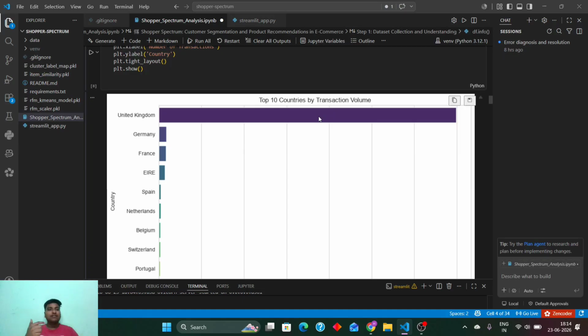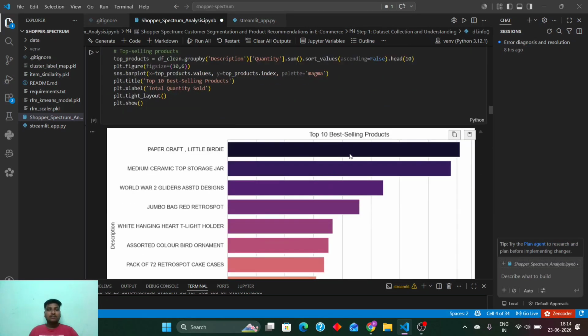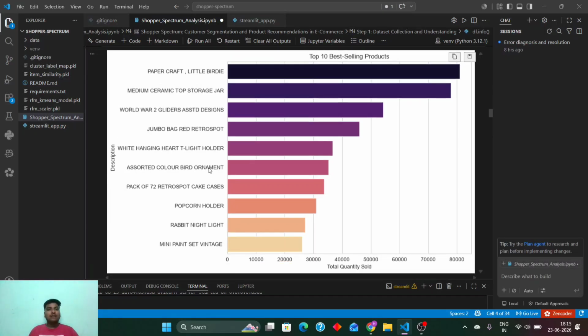In the top, we have United Kingdom, because the data set comes from United Kingdom. So United Kingdom stands number one, second Germany, third France, followed by the other countries. And the top 10 best-selling products, that means which products sell more, we have listed. The top one is paper craft, little bride. Second one is medium creamy top storage jar, followed by other products.